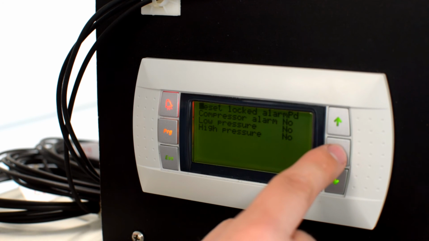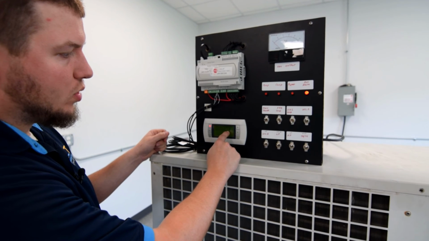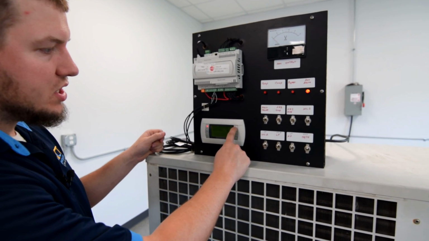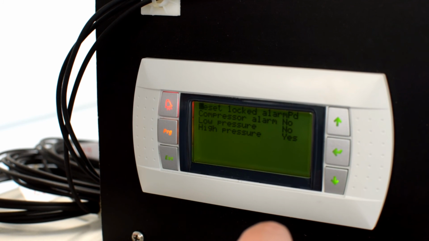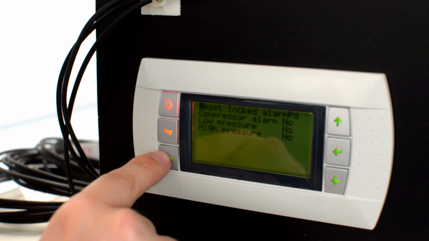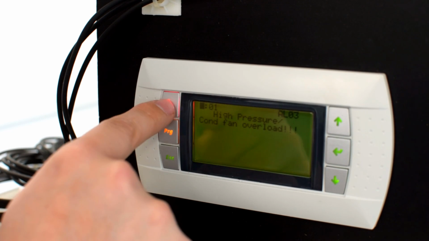What you're going to do at this point is hit the enter button until the cursor goes all the way down to the alarm that you want to override the lockout on. At that point, it's in the no position. You're going to turn it to yes. And you can see that this is changing. You're going to hit the enter button and you're going to hit the escape out all the way back to the main page. At this point, you can go back, acknowledge the alarm, and you can reset it.